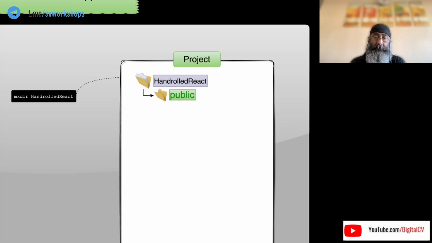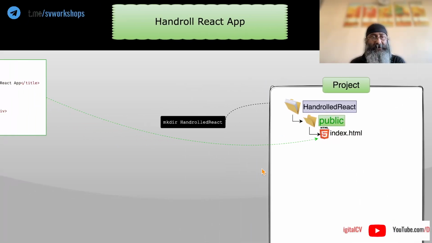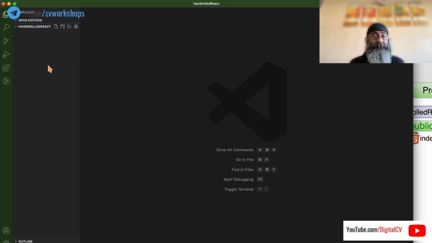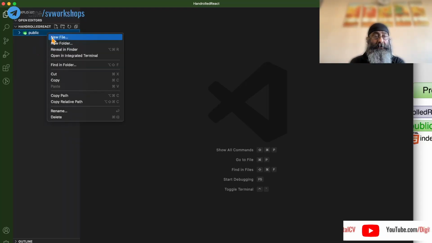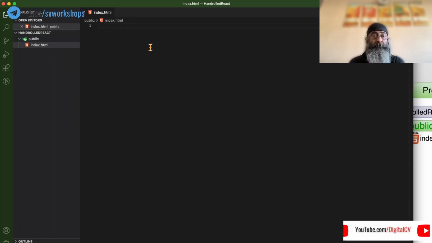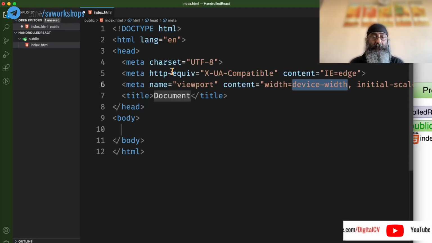Now we need to create a public directory where we will store our index.html. It can be a very simple, standard index.html. So let's do that. Let's create a new folder called public, and create a new file here called index.html. Use the Emmet feature of Visual Studio to generate this.